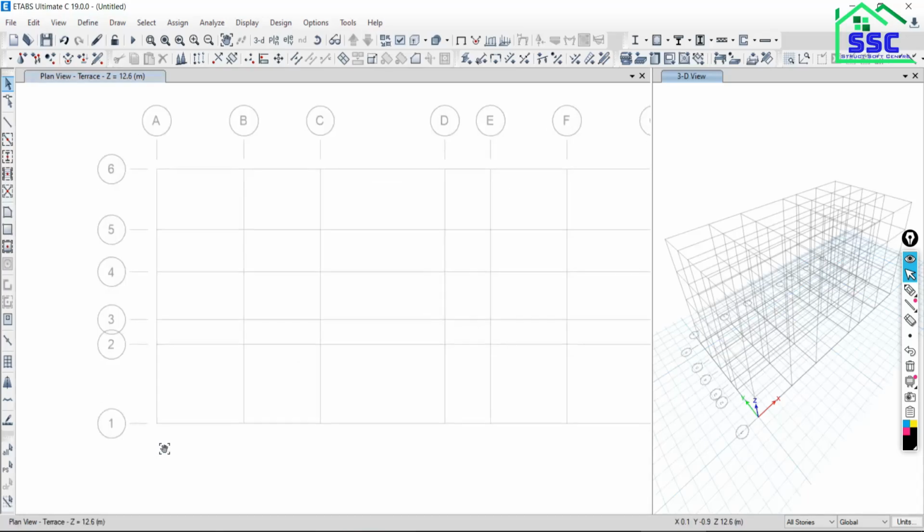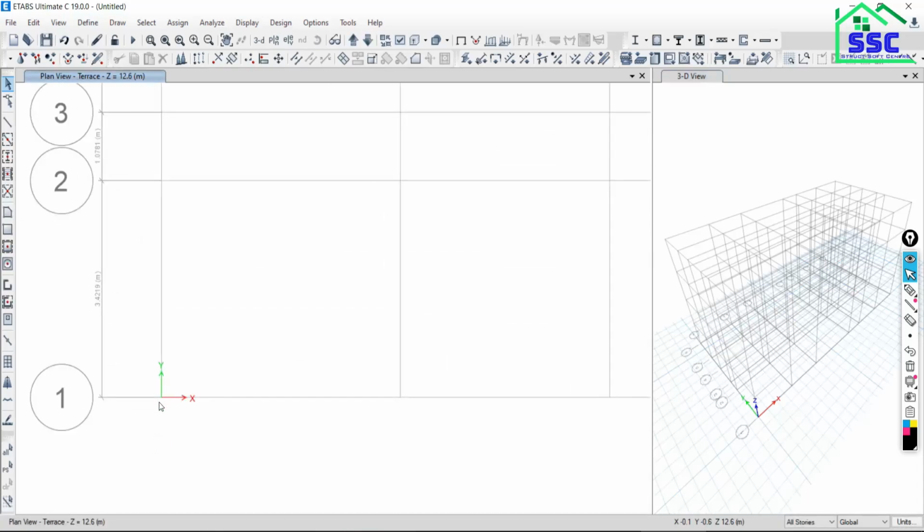I don't want to see the global axis, so I want to remove it. Kindly guide me how I can remove this.